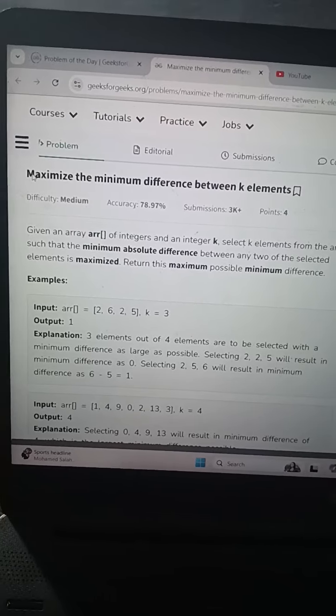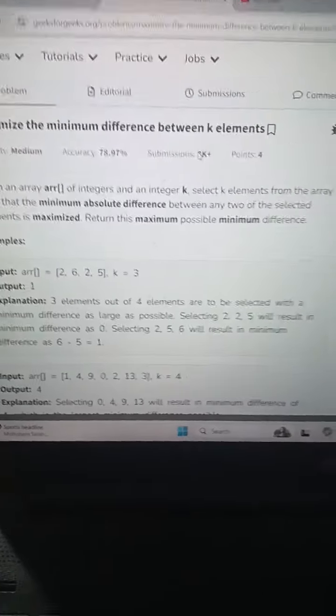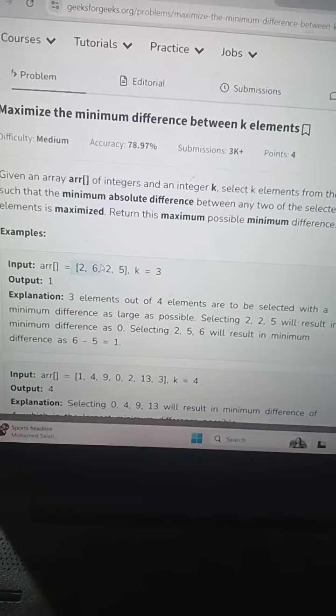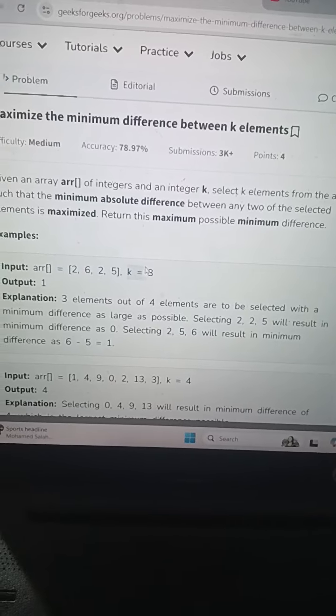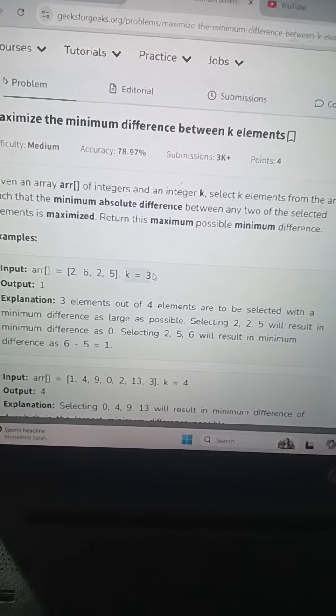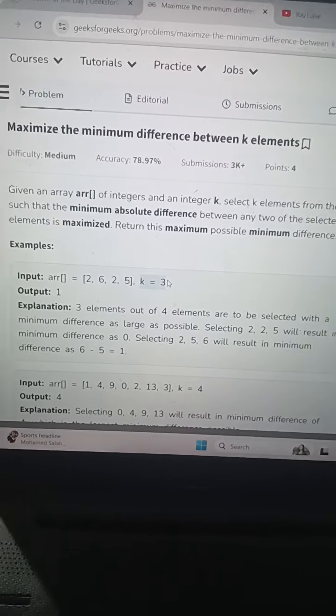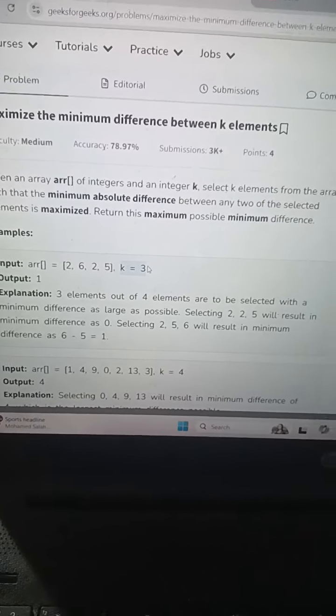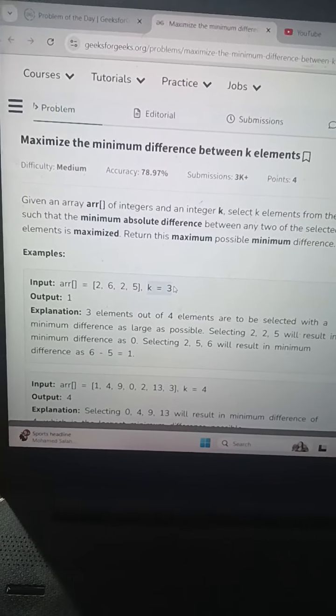So let's see today's GFG problem of the day: maximize the minimum difference between k elements. The question says that you will be given an array containing integer values and a value k. K means we have to select k integers and find the differences between elements, and from those we have to get the minimum, and that minimum should be maximum. So what does it mean?